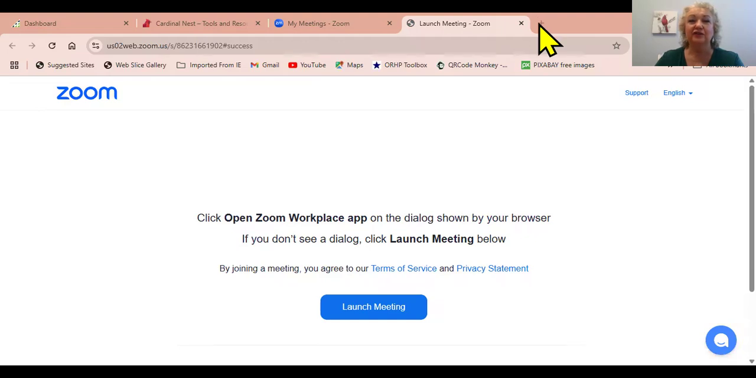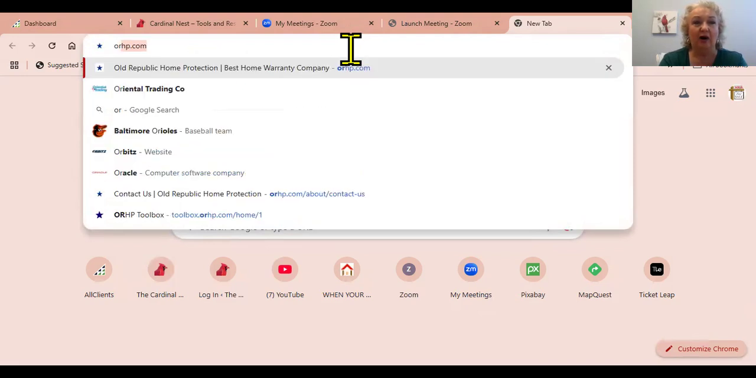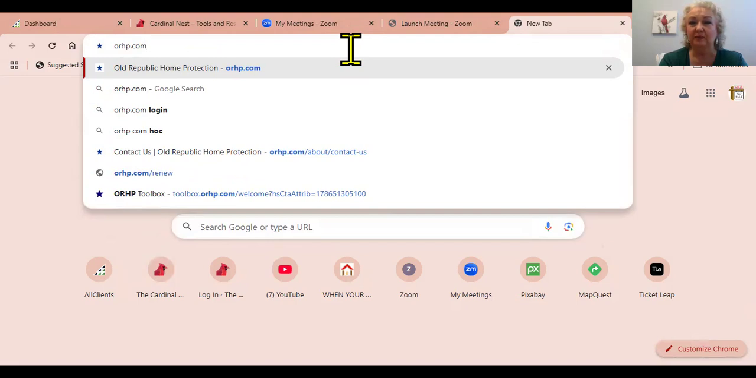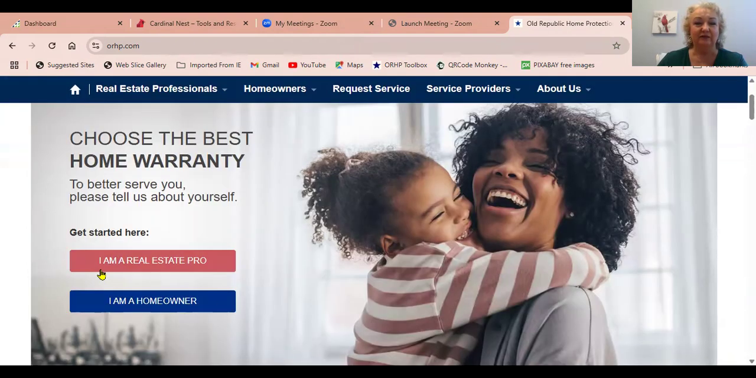Okay. So the first thing you're going to do is open up a new browser window and type in ORHP.com. That stands for Old Republic Home Protection. You're going to get a screen that's going to populate like this. We're going to scroll down a little bit right here, to the red "I am a real estate pro." Click on that.